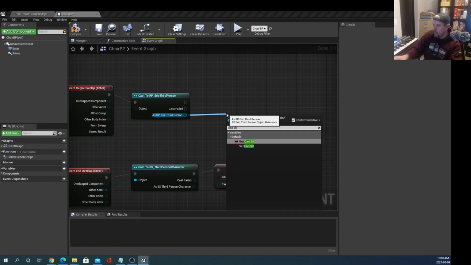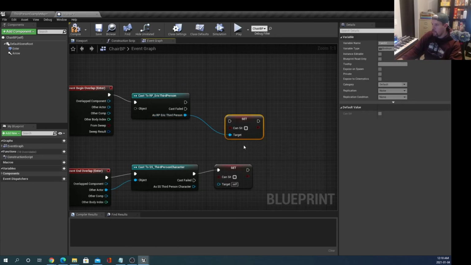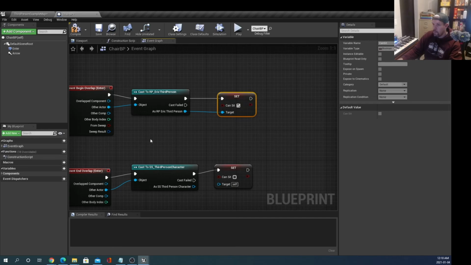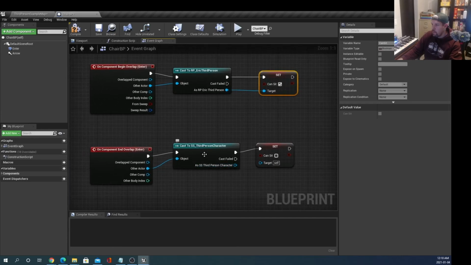Can sit, and this was set to true. That little check is Boolean true, and then drag that back in, and this had the other actor into the object. So that's lined up how it used to be. Boom. Just like that. And then we need to do the same thing here.